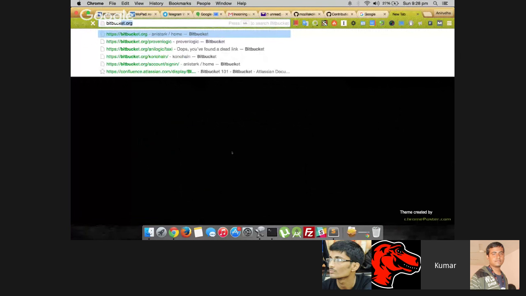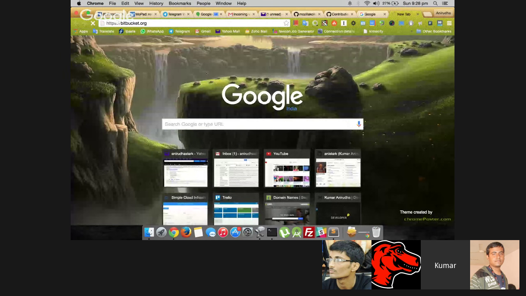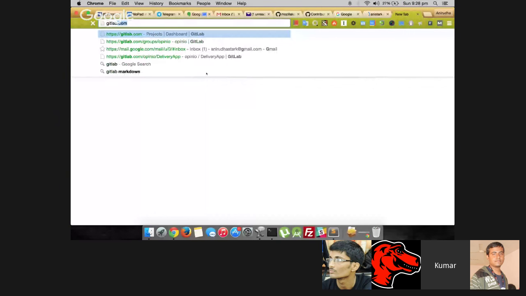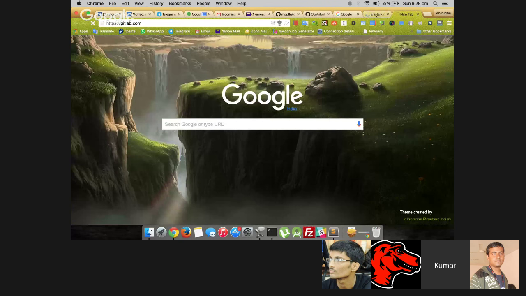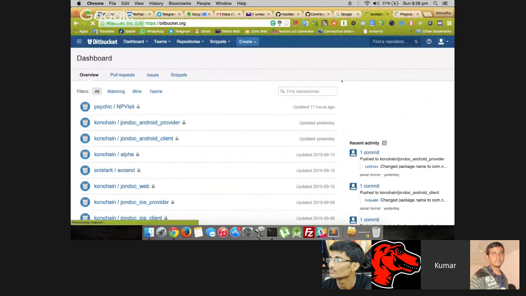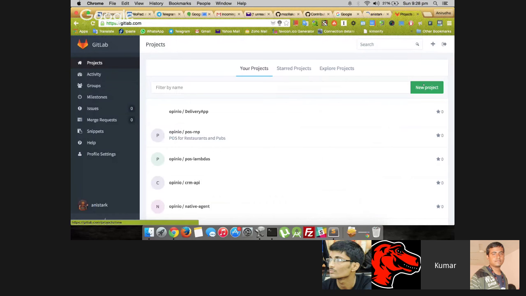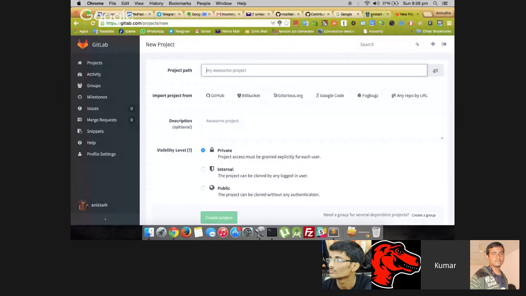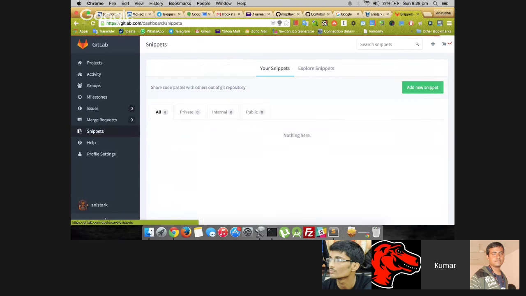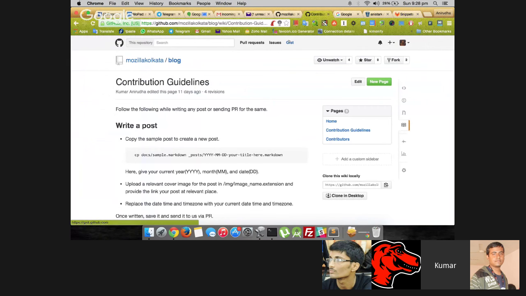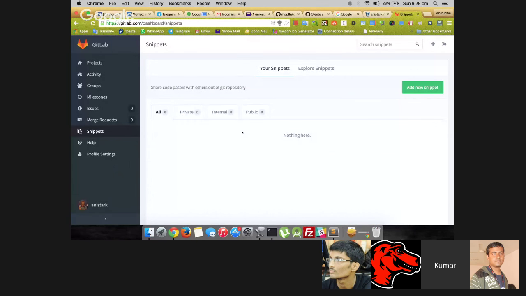By the time you're thinking about the questions, I'll give a brief introduction of what Bitbucket and GitLab are. Bitbucket and GitLab work in a similar fashion to GitHub. They work on Git, and you can create a repo in a similar way. You can create a new project and so on. A very good thing about GitLab is its snippets part, which GitHub also has as gists. So you can create numerous gists and share your small pieces of code with others.